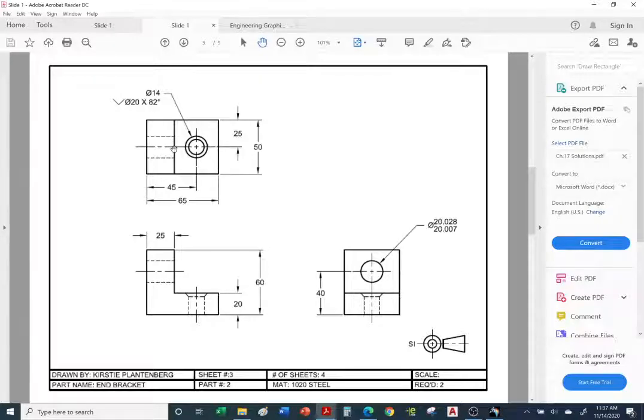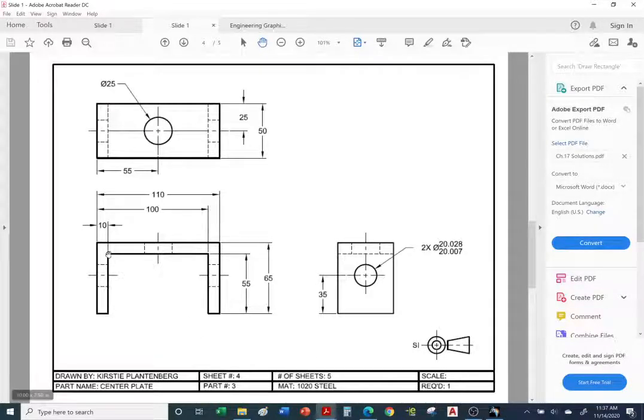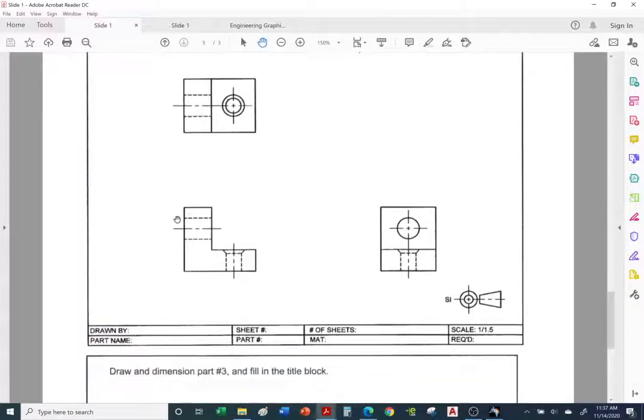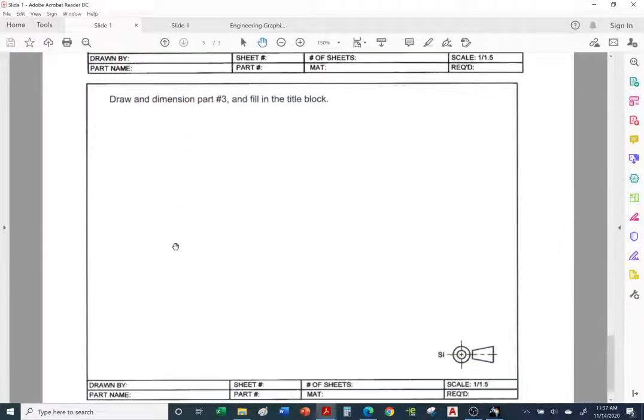All right, so now we're going to move on to the next one, which is the center plate. Now the center plate, if we look at your handout, it's going to be blank. So you are to draw everything from scratch: front view, top view, side view. It doesn't have to be neat. If you don't have a straight edge, I want you to feel comfortable just doing it freehand. If the lines are crooked, I'm okay with it. I'm not going to grade on accuracy.